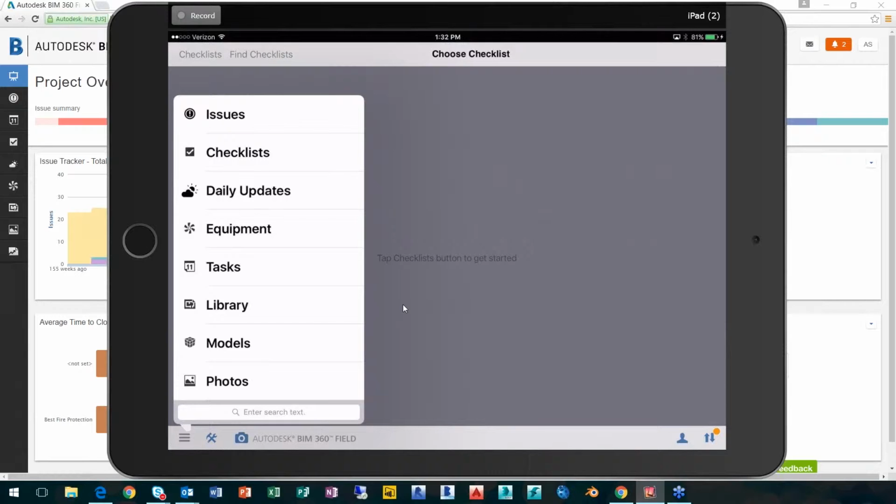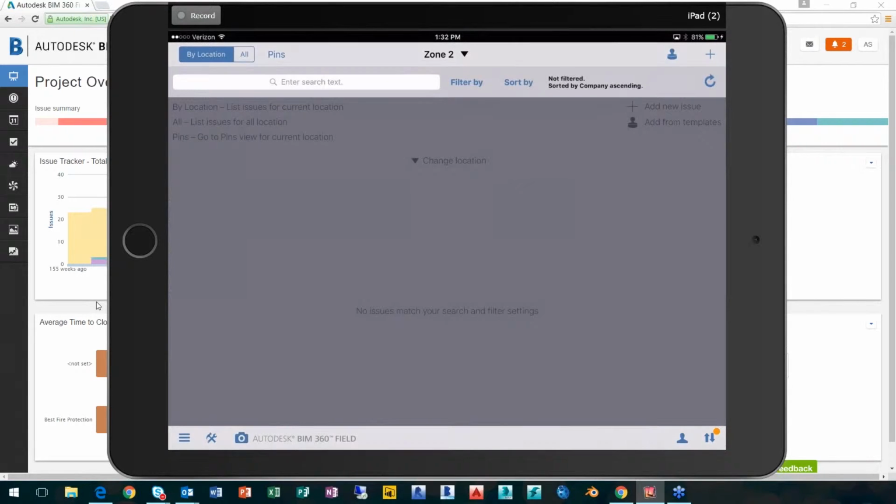Now let's switch gears, going over to the left. This little three-line guide is basically a menu, and I can see, you know what, I want to create an issue, or I want to create a checklist, daily updates. You'll notice it's the same kind of look that it was in the internet version. They want to keep the same continuity, so I know that equipment is equipment. There's equipment, there's equipment, so it's the same icon per se.